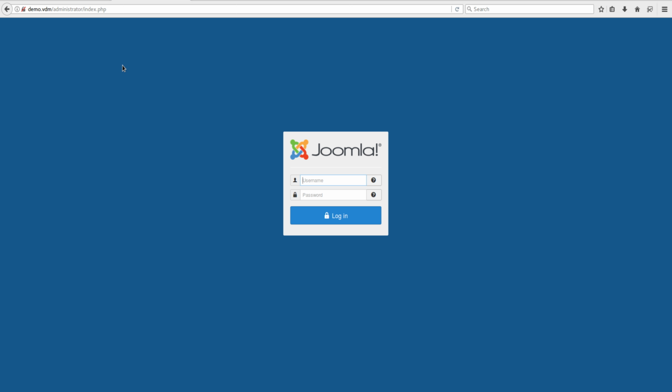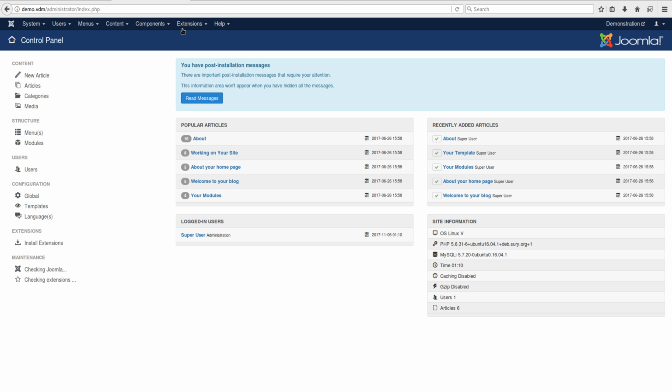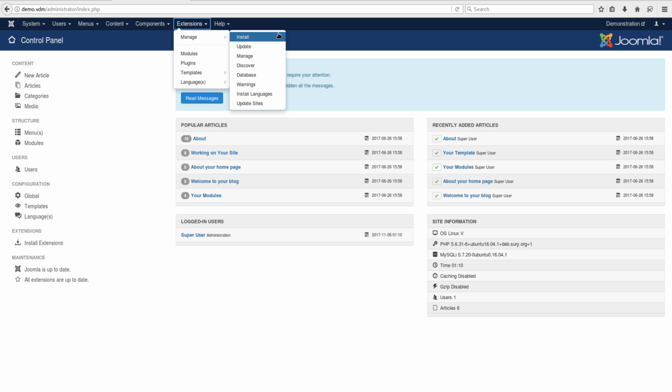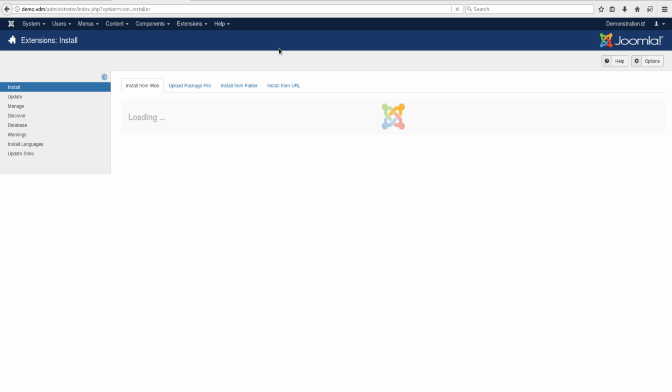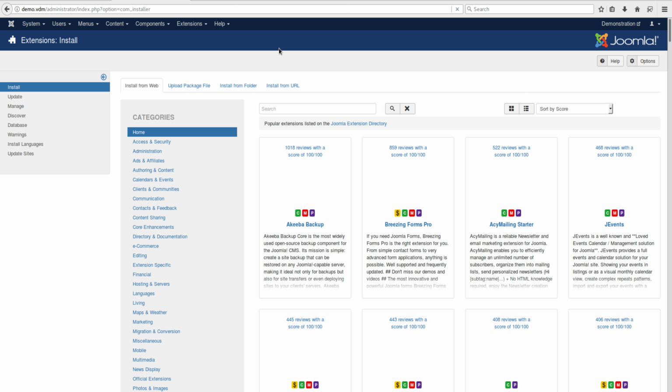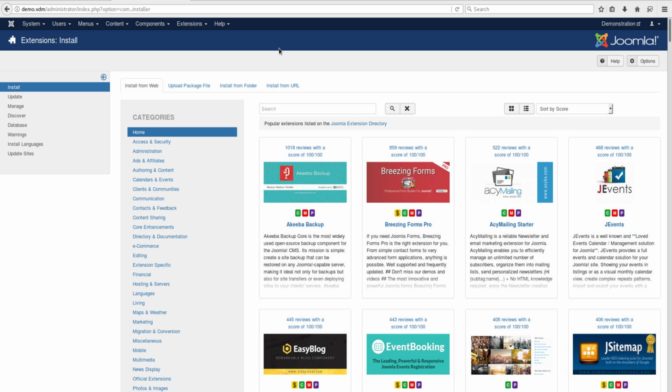obviously you'd log in. Having logged in, we would first need to install JCB. So I'm simply going to go to manage and install. There are many ways for you to install JCB. You could download the package, you can grab the URL from GitHub, you could also install it from the web. It is listed with Joomla.